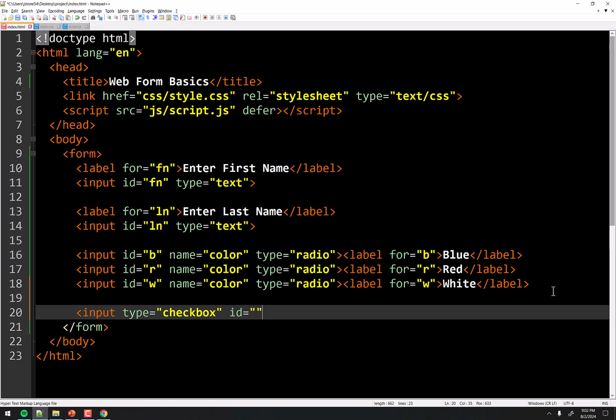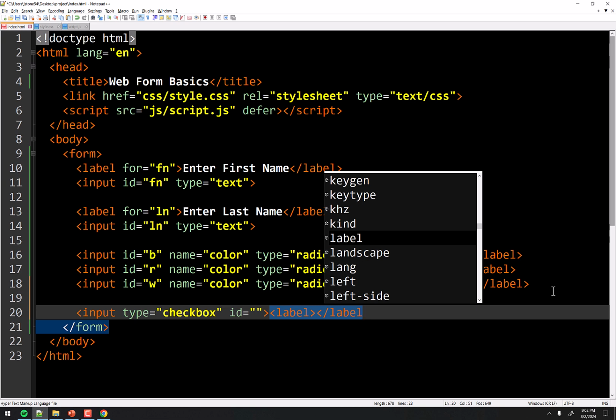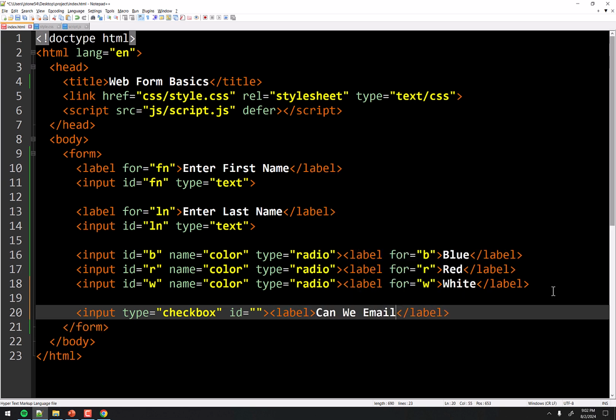Okay, let's add a checkbox in here, input type equals checkbox, and we will give it an ID of something in just a minute, and then the label. And what are we labeling? What is our checkbox going to say? Can we email you, right? Something like that. And so we'll say send emails, and it'll be just yes or no. And maybe let's reword this a little bit so it's more clear for the user. Send me spam, right? And that way it'll be checked or not checked.